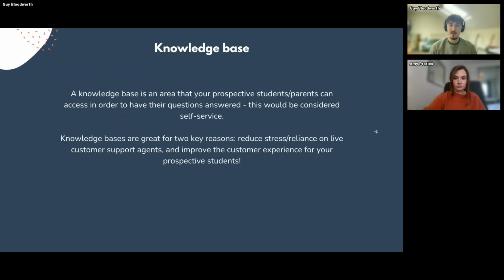Next up, we're going to jump to knowledge base. So tickets being the core of Service Hub, essentially, we're now going to look at a range of different Service Hub features, one of which is a knowledge base.